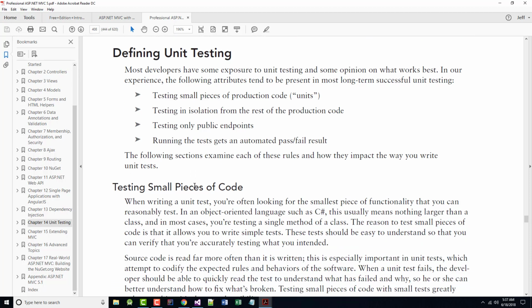most developers have some exposure to unit testing and some opinion on what works best. In our experience, the following attributes tend to be present in most long-term unit testing. Number one, testing small pieces of production code or units. So the idea is, first of all, while you're testing, if I'm writing 1,000 lines of code, I shouldn't write 1,000 lines of code then start to test. I should write as many lines as I need to get started.